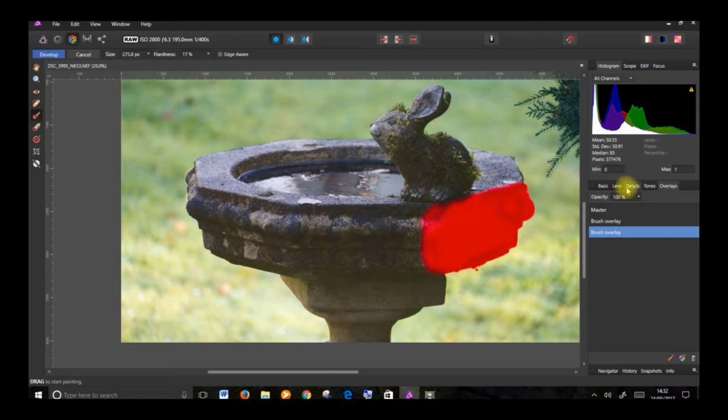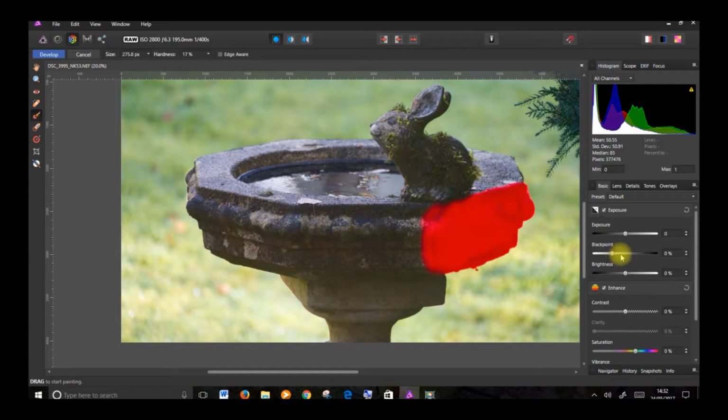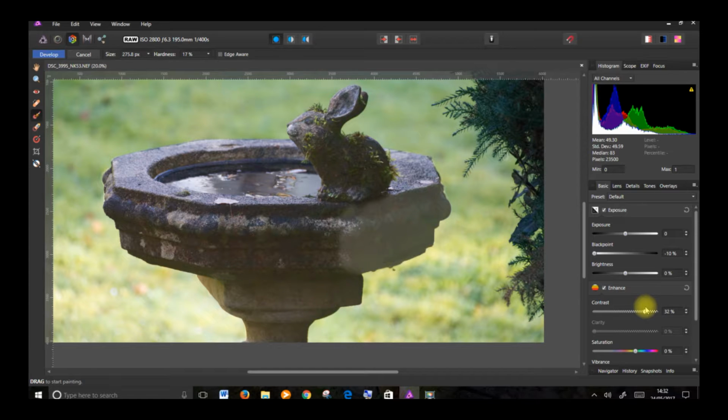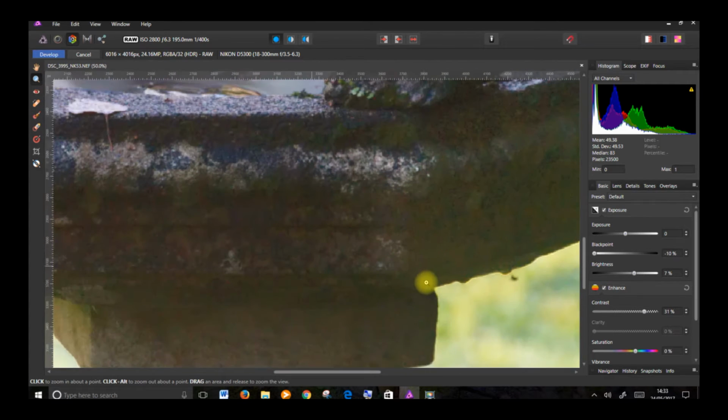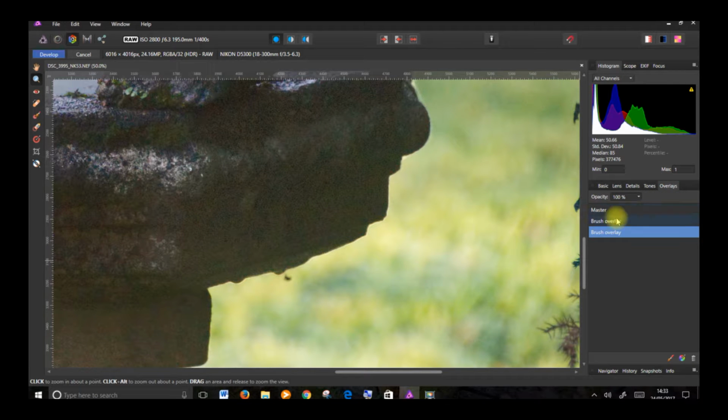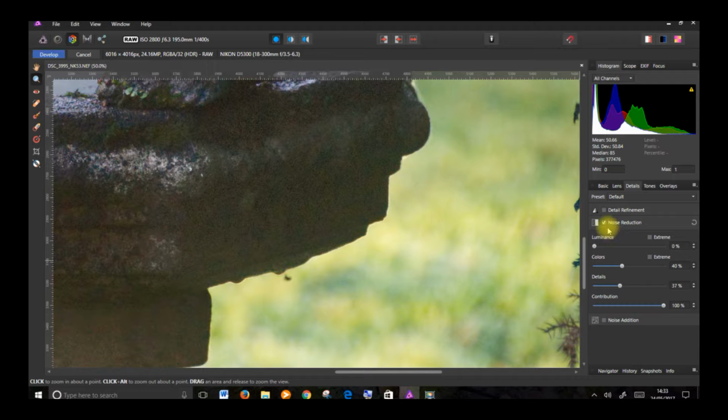The contrast, brightness and black point adjustments are repeated. I tried a small amount of noise reduction here, but it did not make a great deal of difference.